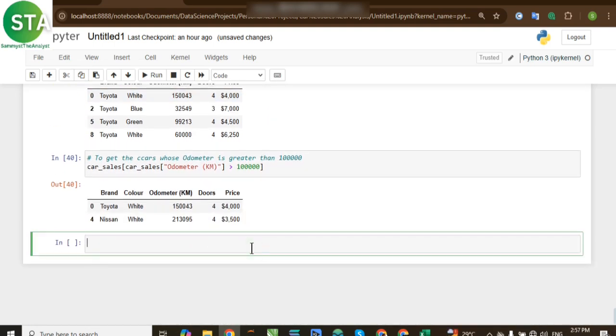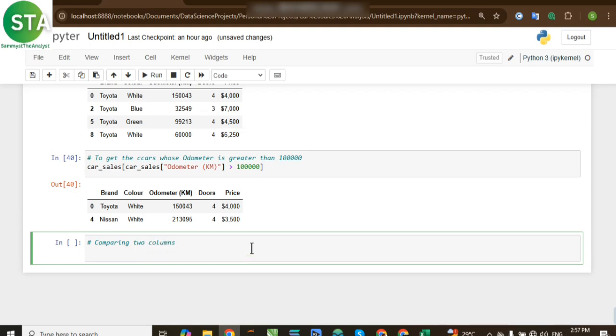So the next thing I want to see is how to compare two columns. There are two ways of comparing two columns. You can use the cross tab function, and what are we comparing here? We are comparing the brand.